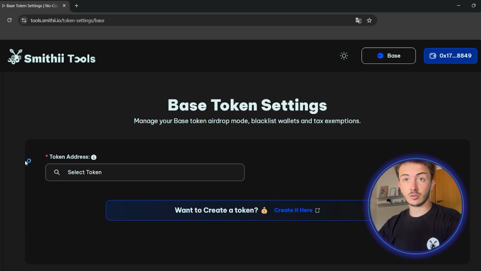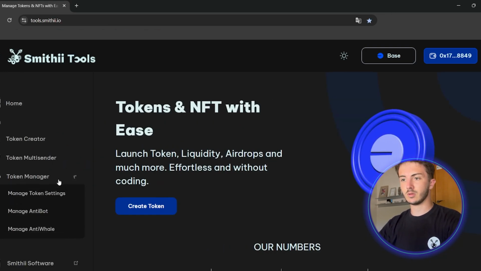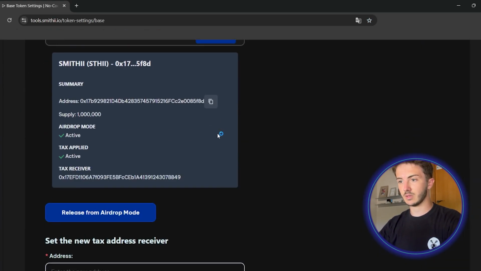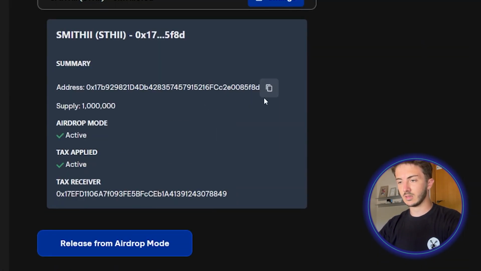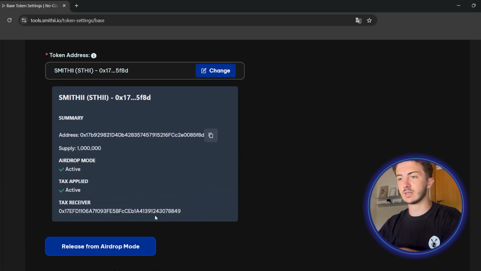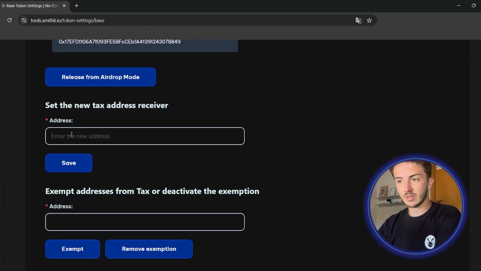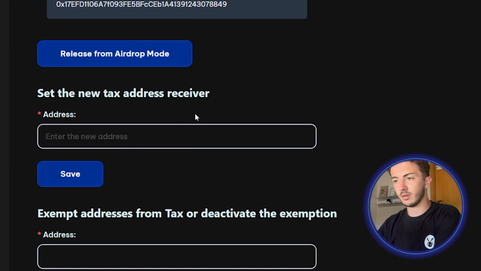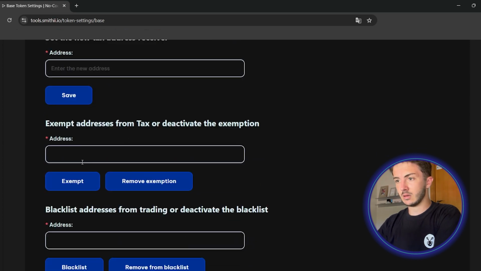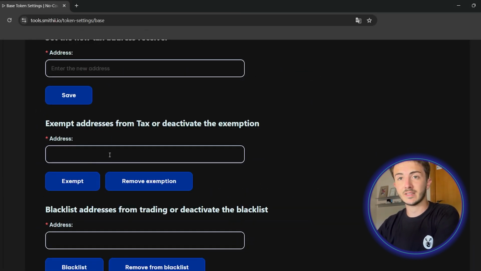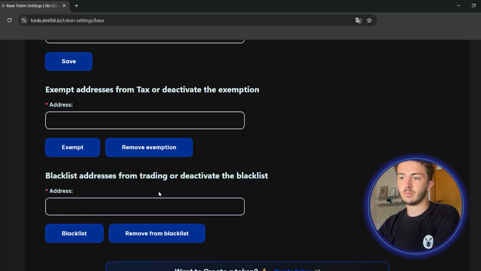And I'm going to show you just quickly around. If you want to manage the advanced options, you come here, home, token manager, manage token settings. I've got Smithii in this case, which is the token we set. This is the contract address for the token, the tax receiver wallet, which is basically the wallet which is receiving the tax or the transaction fee after every transaction is done. If you want to change that, you can just simply put another address there. Exempt addresses, which is basically addresses which won't be affected by the tax or the fee, and blacklist addresses.